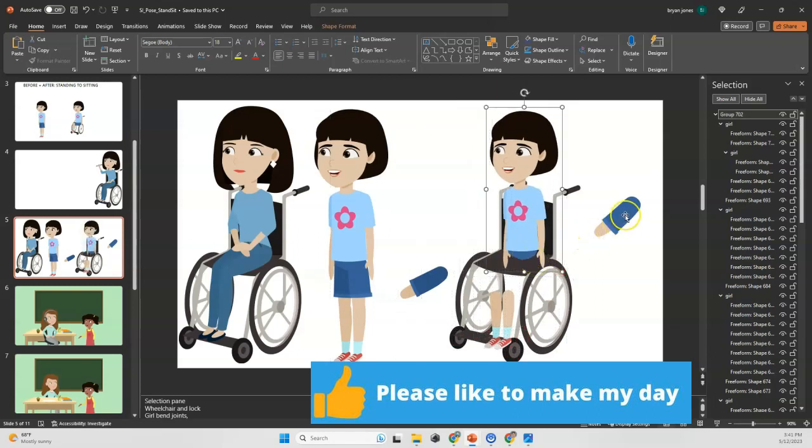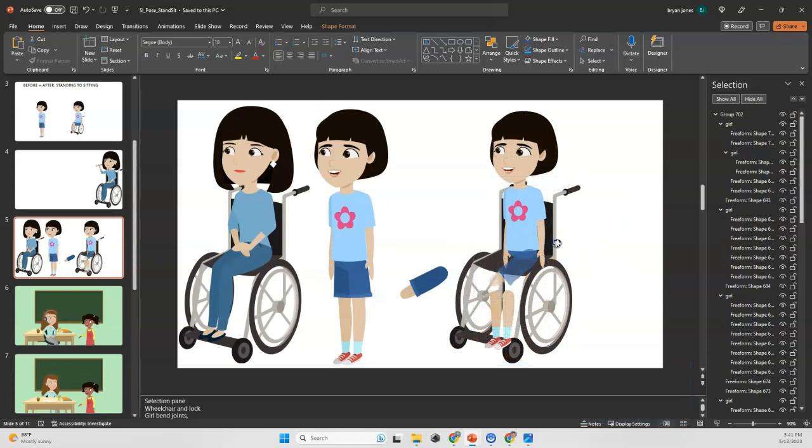I think that's going to be easier to work with. So now I'm going to take this, maybe rotate it a little bit more, like so, and then slide it back a bit. I think it needs to be angled down a little bit more. So now we'll do a little bit of tweaking.